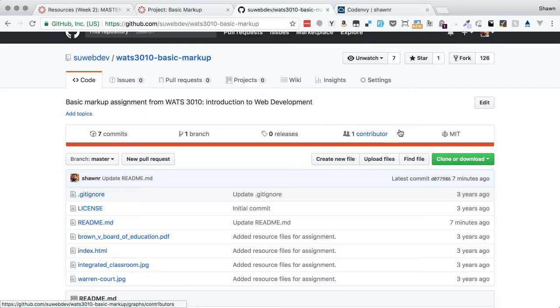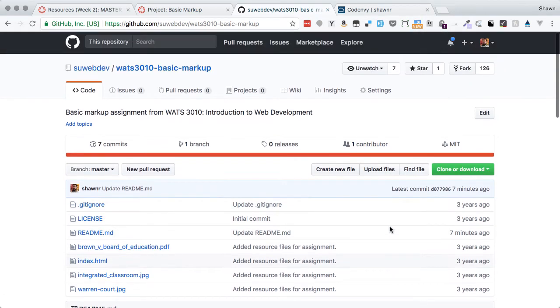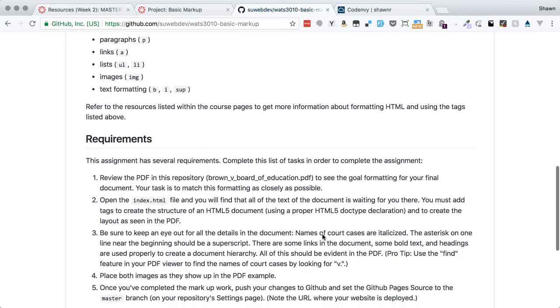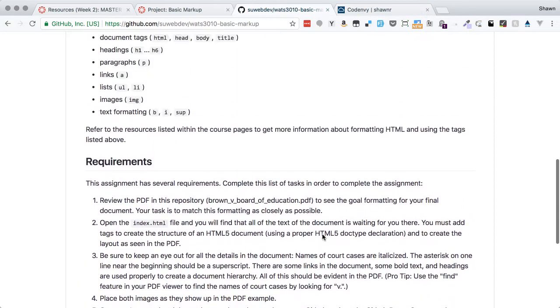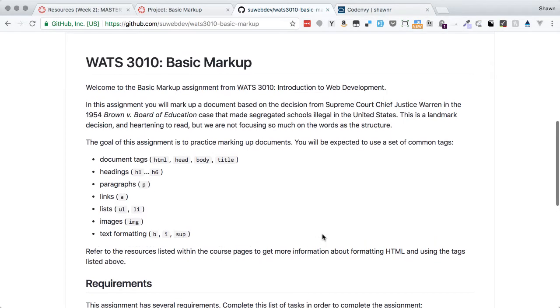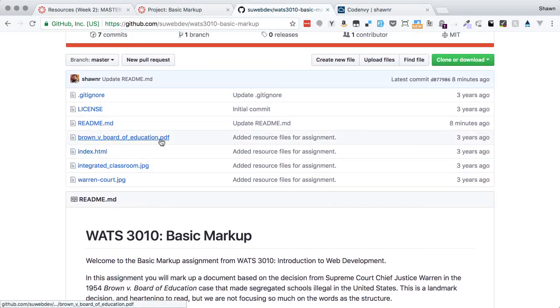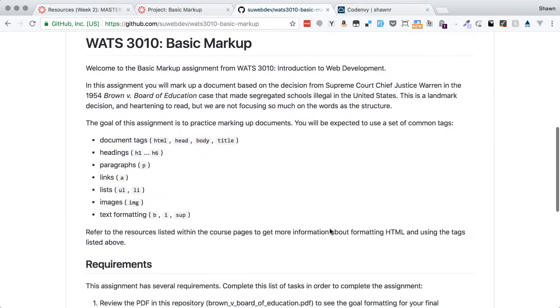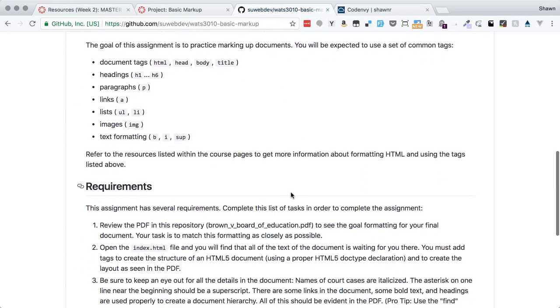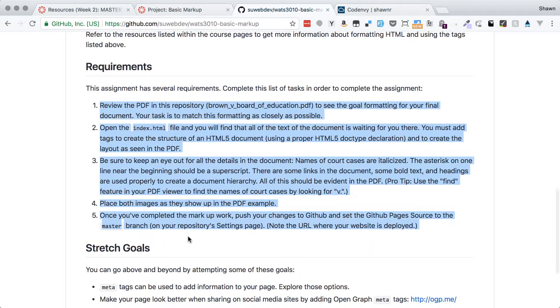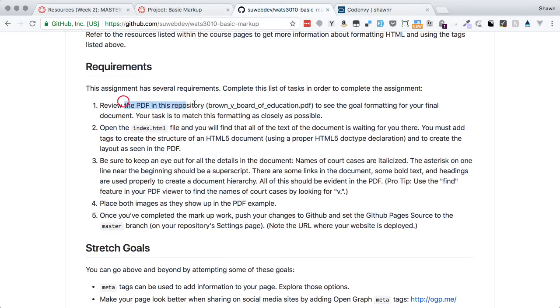If we click that link to the starter repo, we can see that this brings us to another SU Web Dev starter repository. I encourage you to read through this entire README file. It outlines everything that we need to do here. Basically, we will be looking at a document, which is provided here in a PDF format, and we will be trying to reproduce that in a web page. To do that, we will meet these requirements here, which means reviewing the PDF.